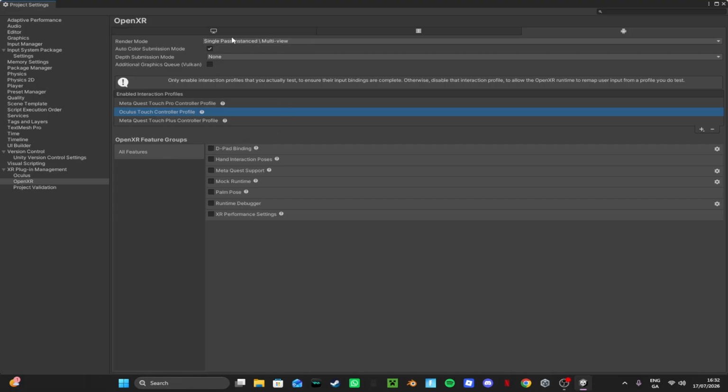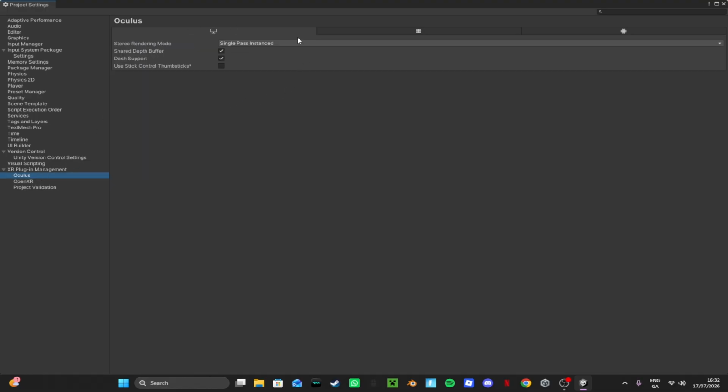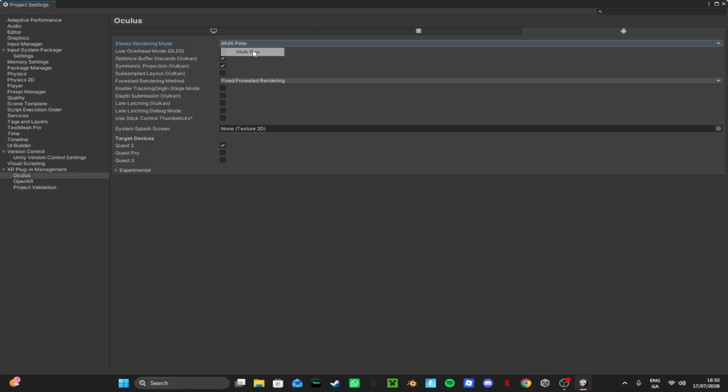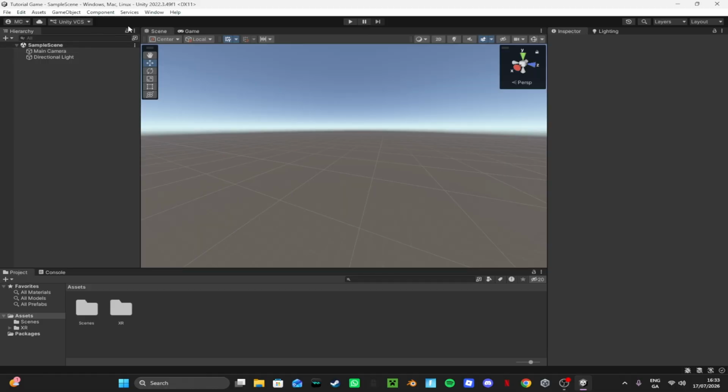Then do single pass instant to multipass. Do the same for Oculus, single pass to multipass, then multi-view to multipass. Then turn on low overhead mode, and then target devices down here. Just click them both, the 3Ds, and then you should be done. And go to file, save.